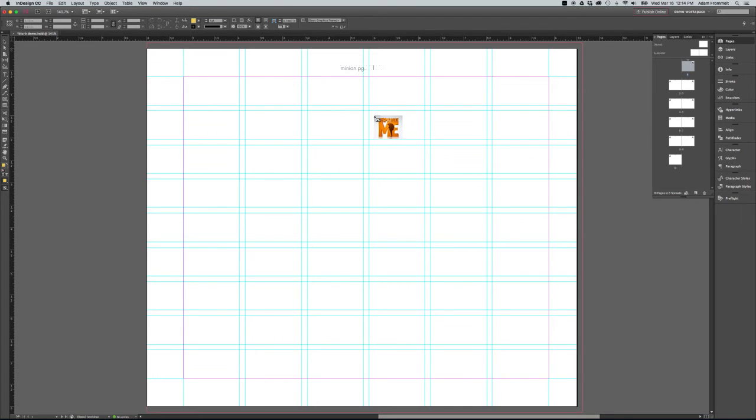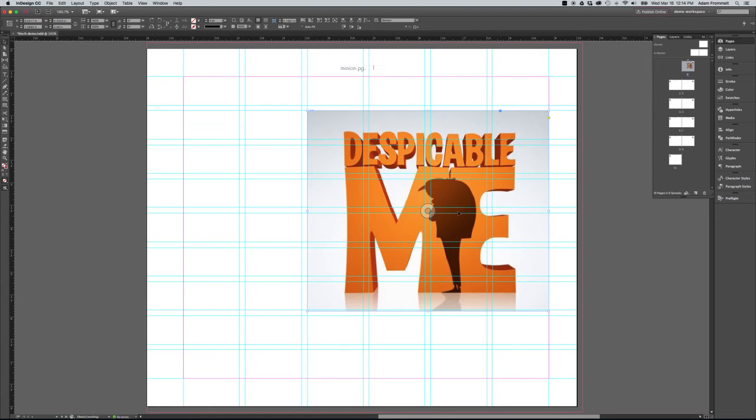The other option that you have available to you for placing is to click and drag. It will pull out proportionally, and when you let go of the box, it will fill with the image. So those are the three ways to place imagery into InDesign.